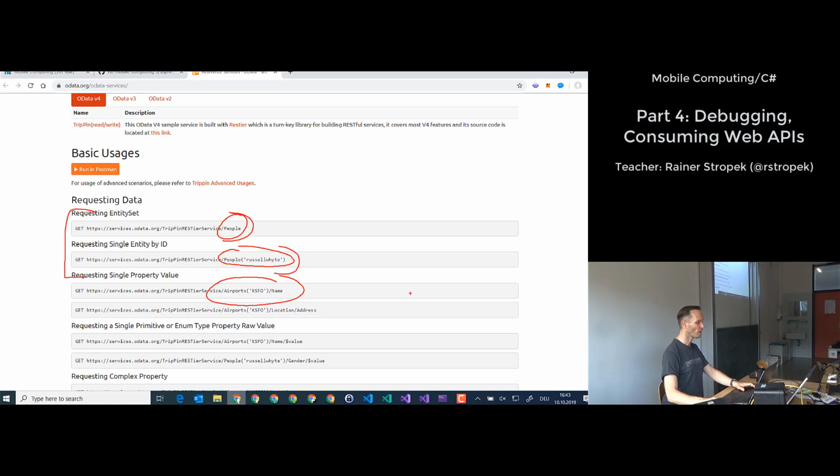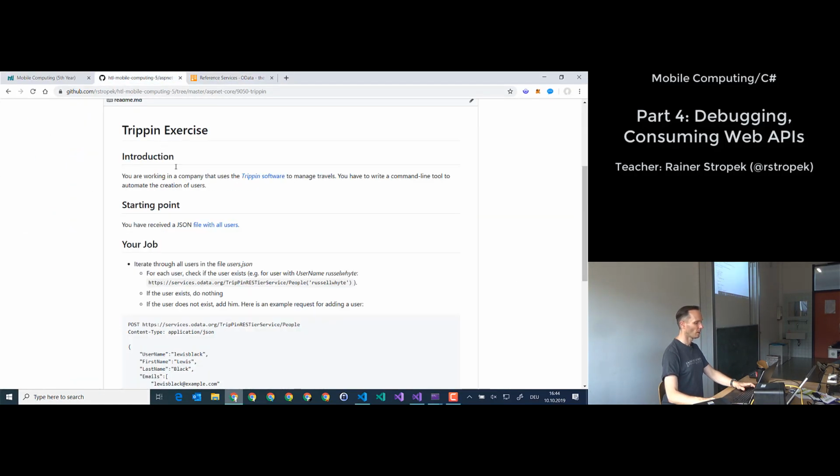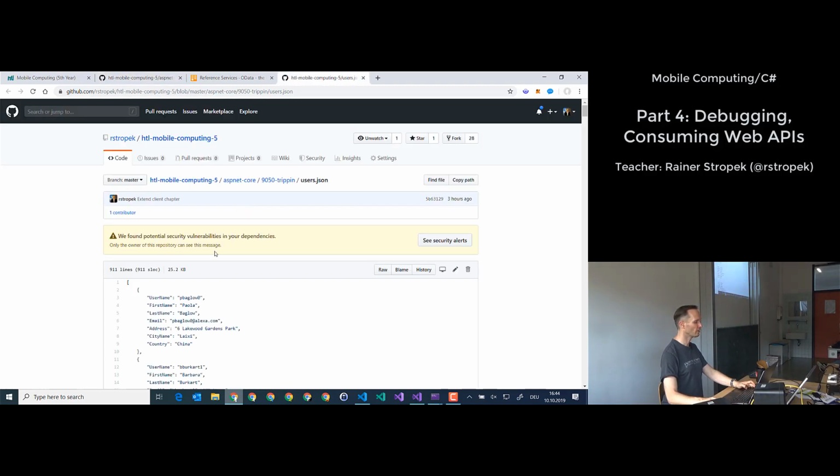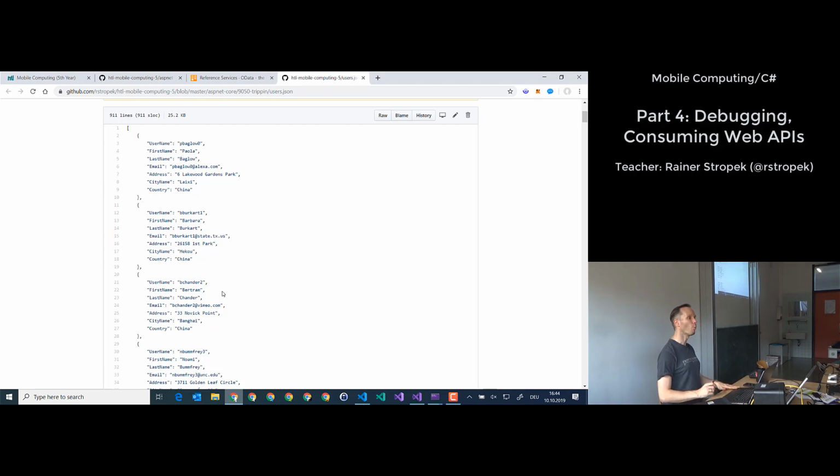Good. Now what is your job? You got a list of new users. I added this list of users to your homework. It's a JSON file. You see that one? It's 101 users. First thing that you have to practice, parsing JSON with the new JSON serializer. Not that complicated.